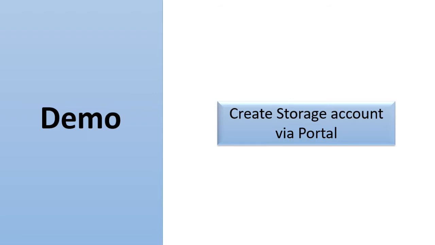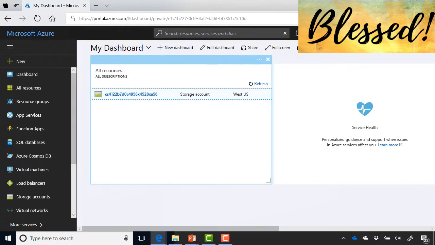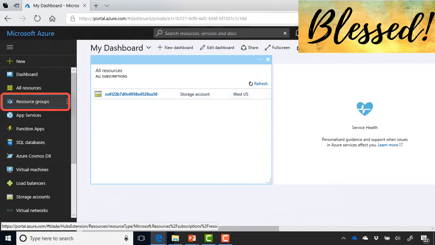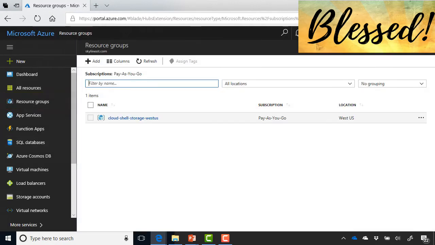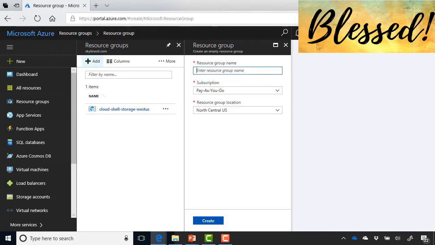In this demonstration, we're now going to cover creating a storage account via the Azure portal. So let's flip straight over to Azure. Here we are in Azure, and the first thing we're going to do is on the left, just go ahead and create a new resource group. So select Resource Groups, select Add at the top, and type in your resource group name.